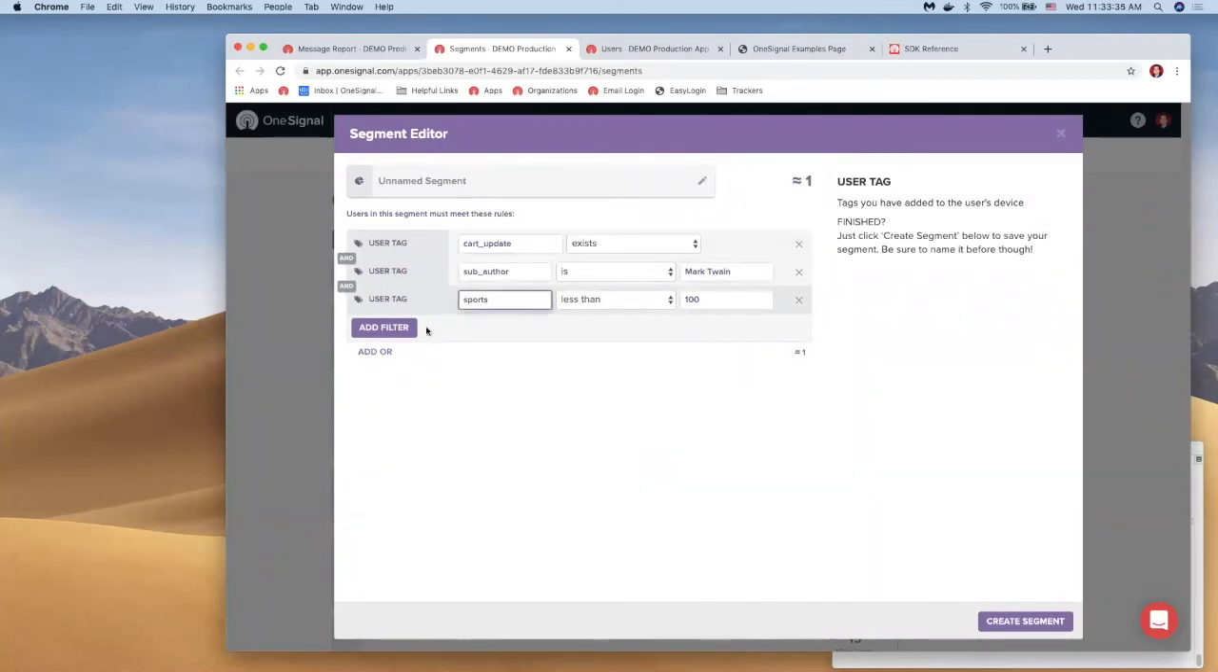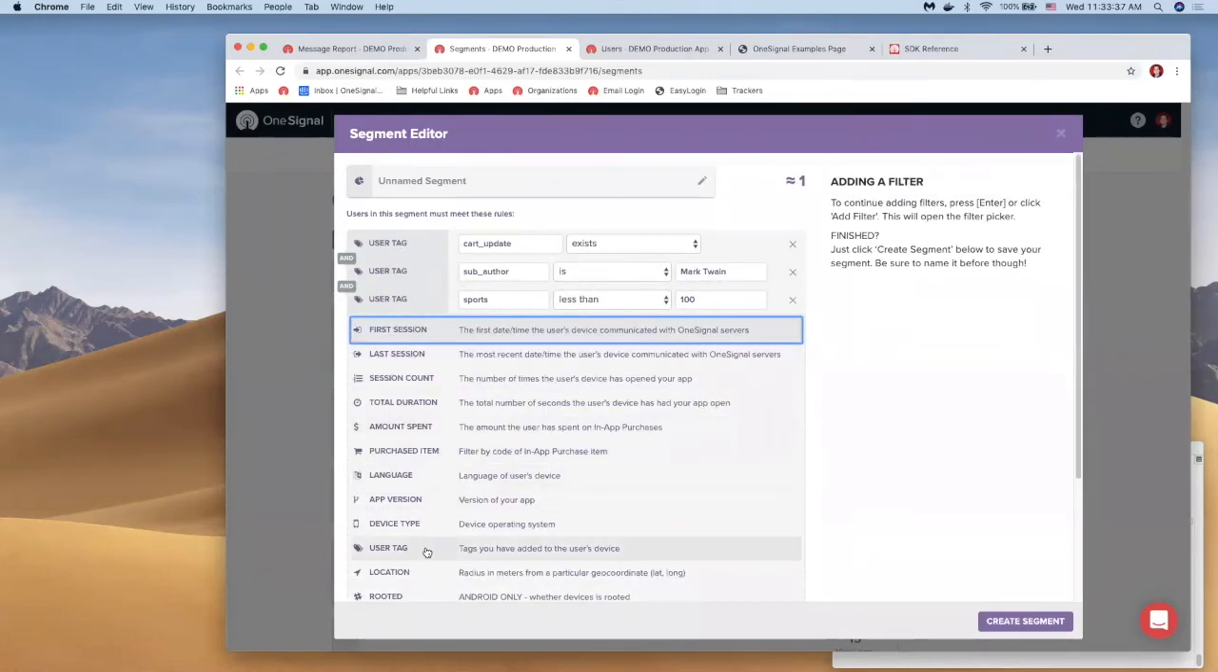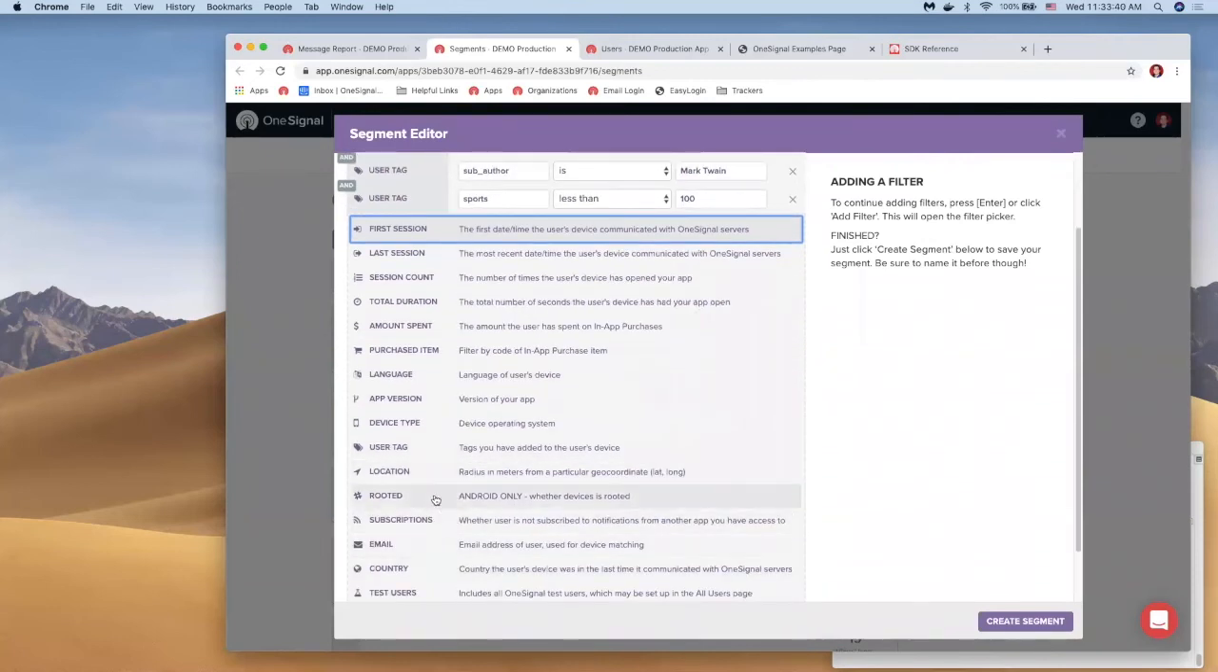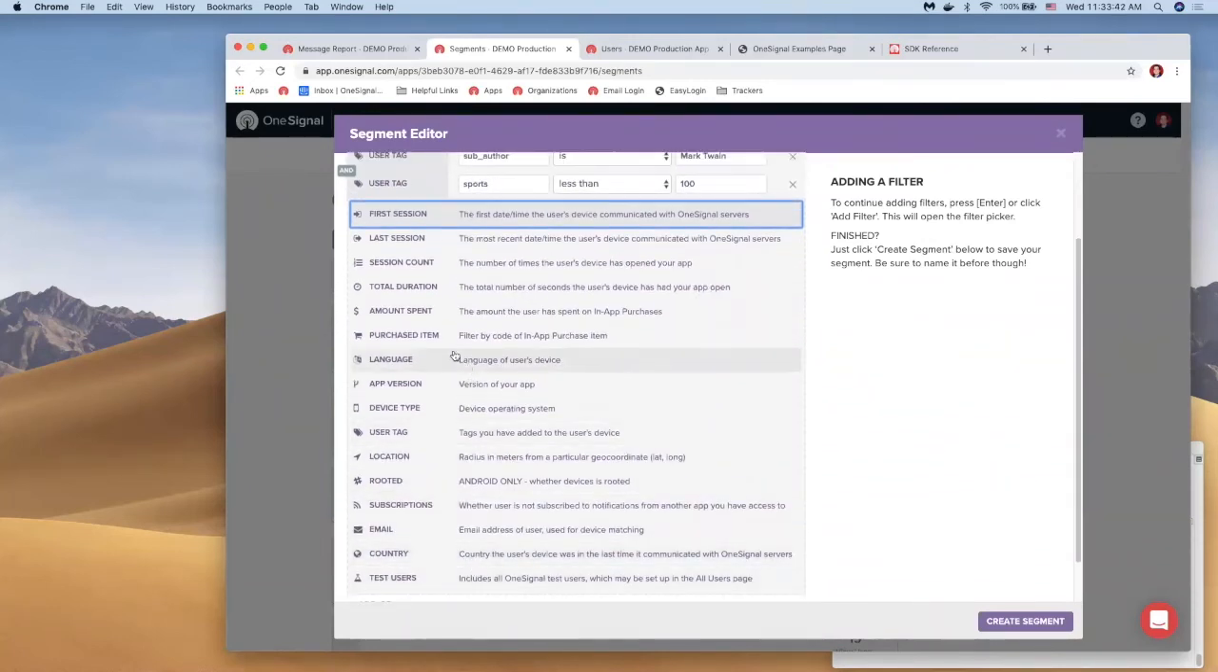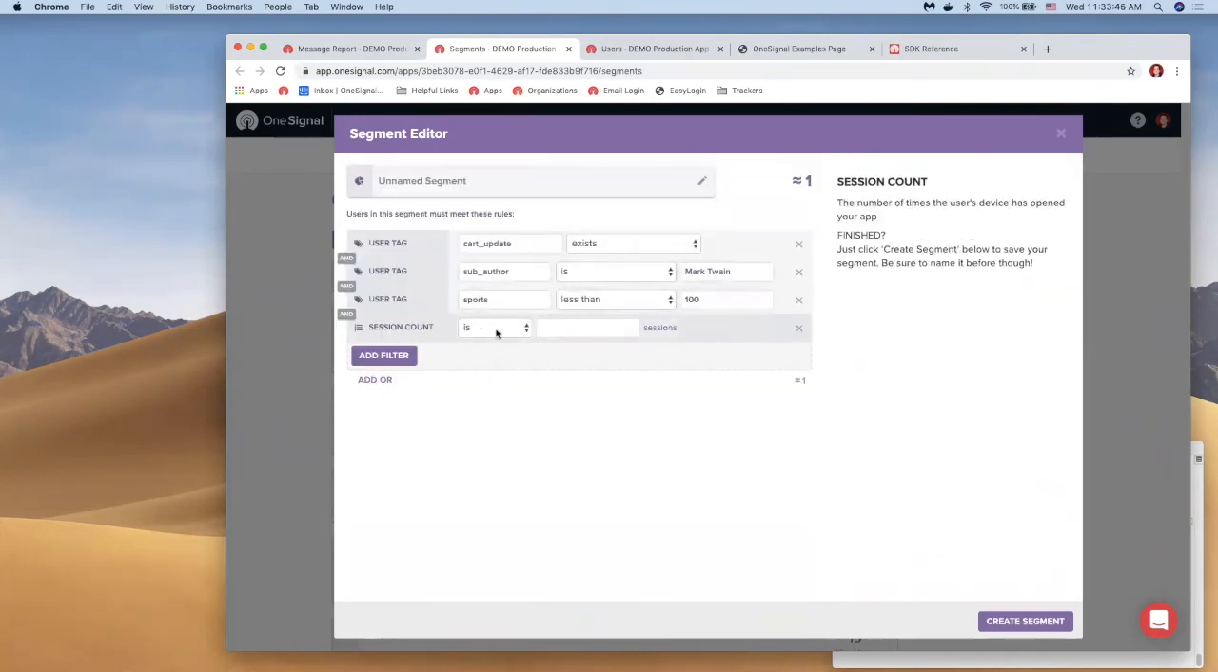And it doesn't have to be tags either. I can throw in there, and their country is whatever country, or I can throw in their session count. So they've been on the app or website more than 2 times.